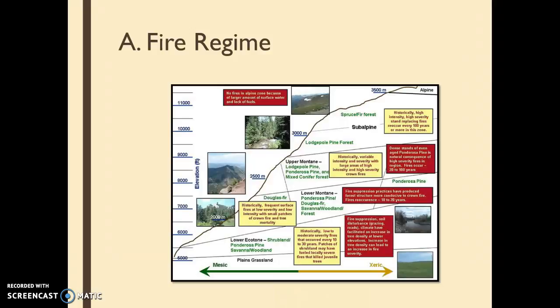Fire regime is the historical intervals of fires in the past. So if you look at the Douglas fir ponderosa pine in the lower montane, historically, frequent surface fires at low severity and low intensity occurred with small patches of crown fire and tree mortality. Now, if you look at the red over to the right of that, fire suppression practices have produced a forest structure that's more conducive to crown fire, and fire reoccurrence is 10 to 20 years.